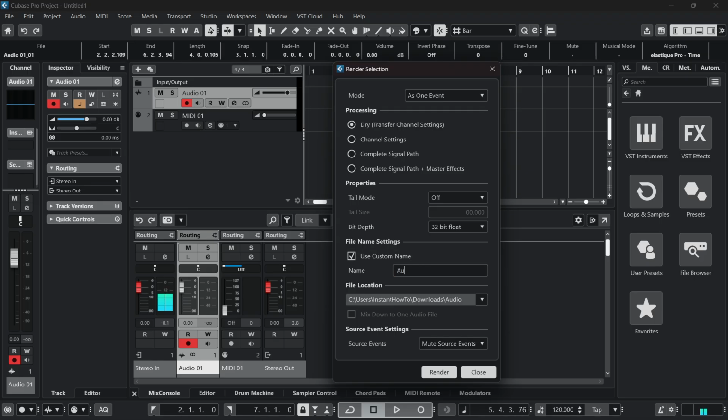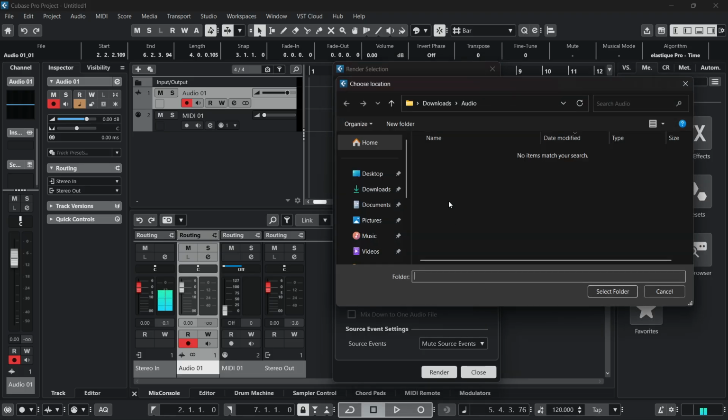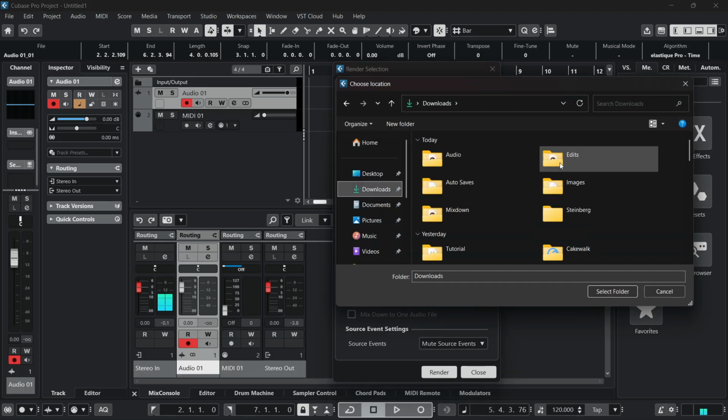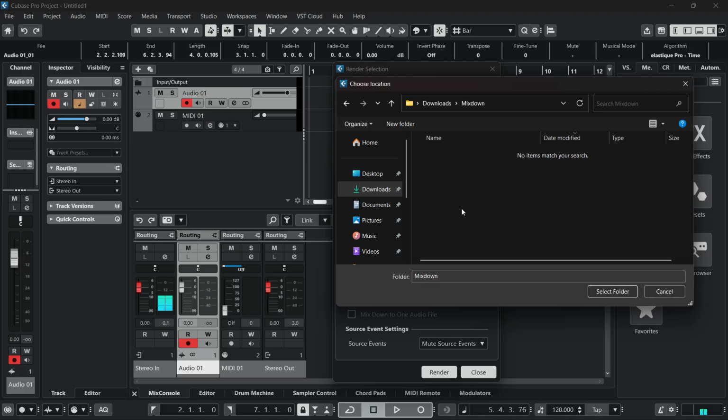So I'm going to name this one audio 1 like this. And then you want to select your file location where you want to bounce this. I'm going to choose over here. And I'm actually going to go to my downloads. And then in this, let's do the mix down button, okay? Or folder. So I'm going to click on select folder.